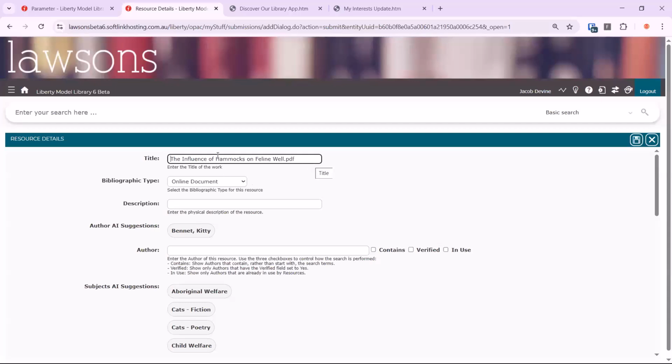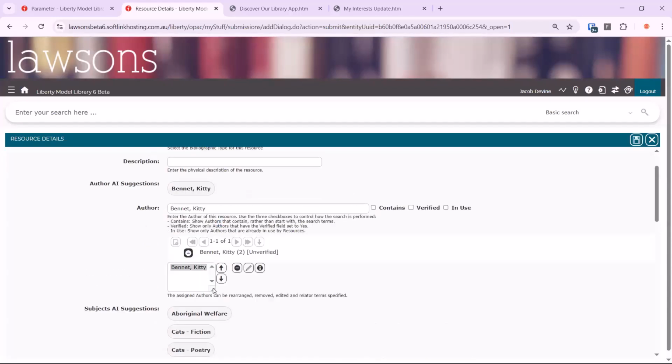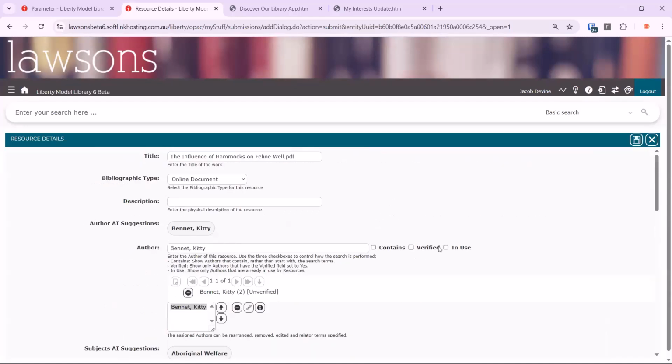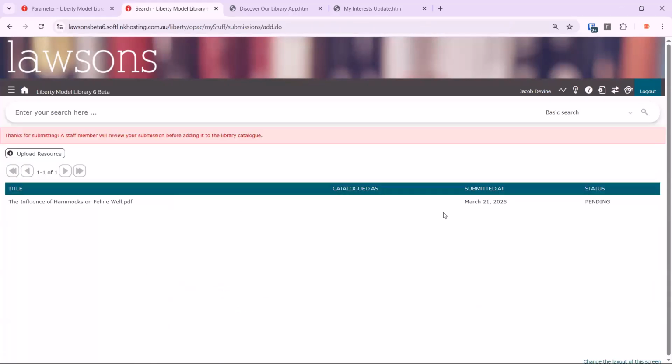So we've got that file, our title's been added in, we have the option of those two different bibliographic types that we set, and we're able to add those author suggestions in, subject suggestions, all of that. So once we're happy with the resource, we can click on Save. And that's going to show us that the resource has been submitted and that it's currently pending. Now, of course, you can set that parameter to automatically approve resources. At this point, the resource would be published to the catalog and all users would be able to find it.